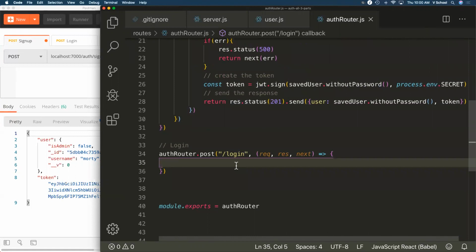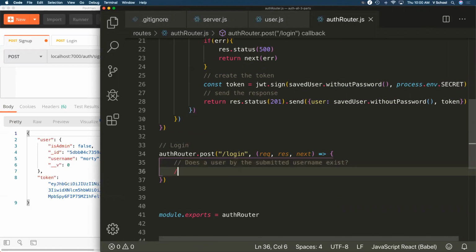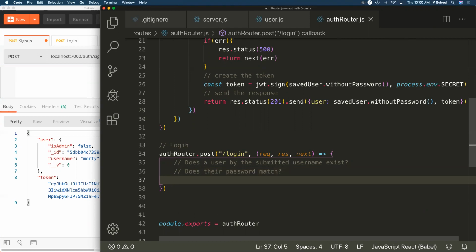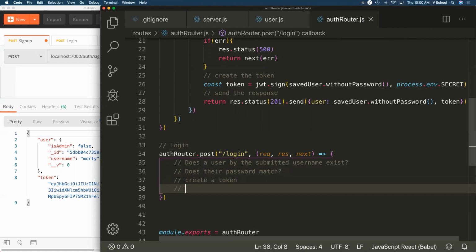What is the flow for a login? What is the first thing we need to check? If they exist. Same thing, yeah. Does a user by the submitted username exist? Okay, if it does, what is the next thing we check? Password match. Does their password match? If both of those things are true, create a token, send the response.